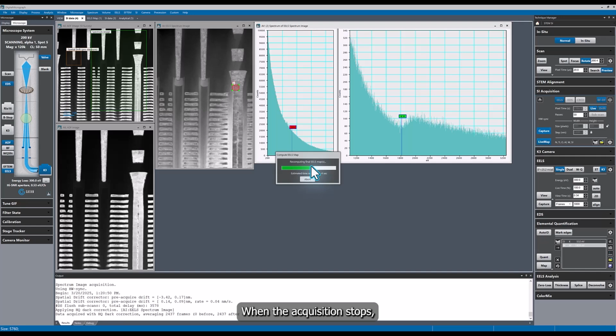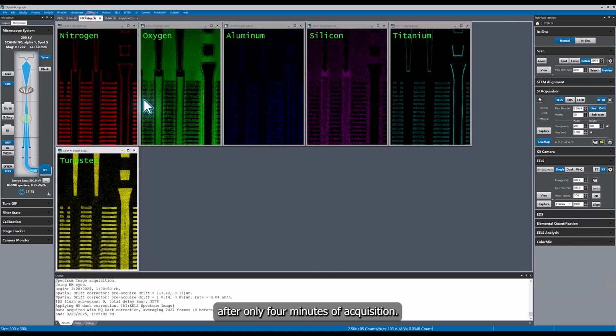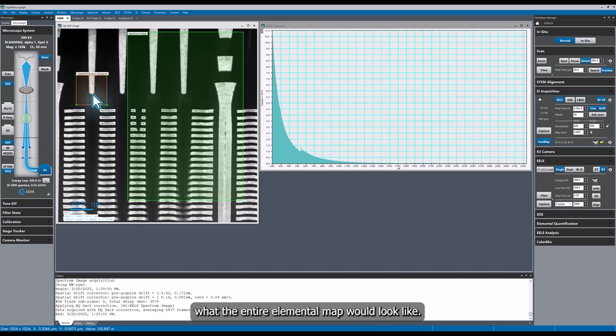If the dataset is in some way compromised, click the abort button immediately. When the acquisition stops, the maps will be recalculated with the dark reference applied, and we can see we get high quality maps after only 4 minutes of acquisition. If we were doing a single pass, we would still be less than a quarter of the way through the acquisition, and we would have no feedback on what the entire elemental map would look like.